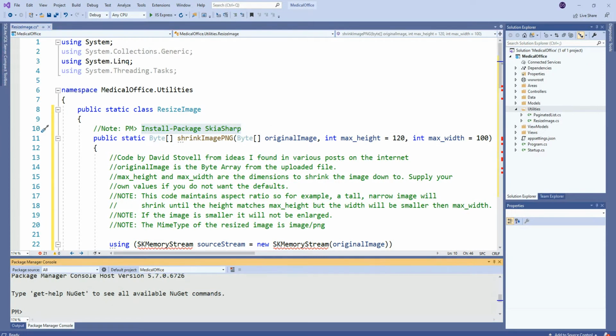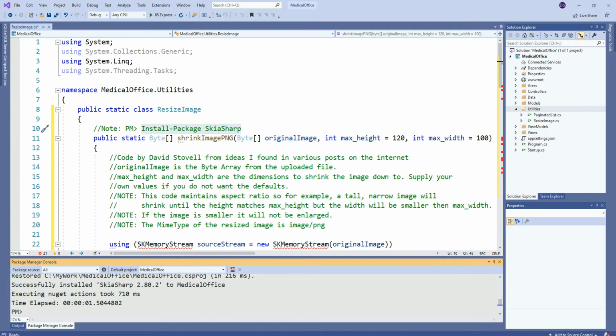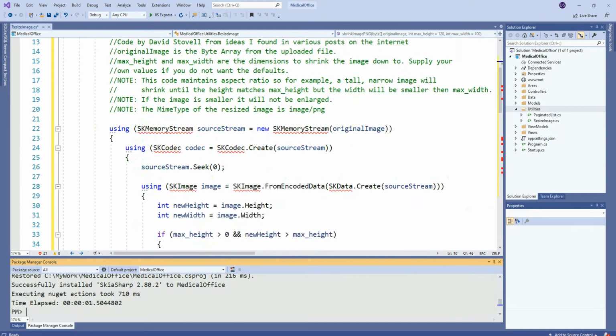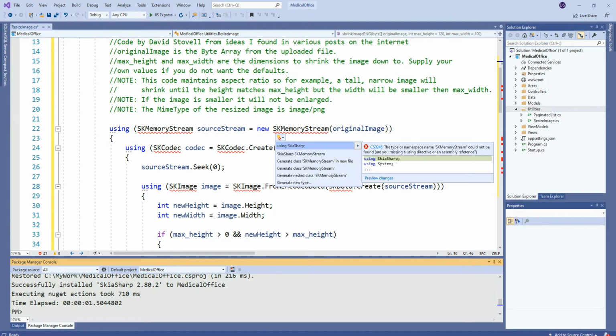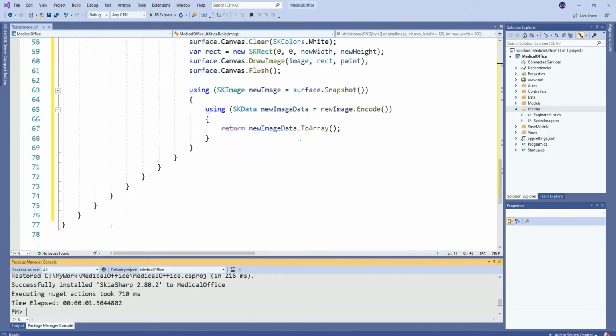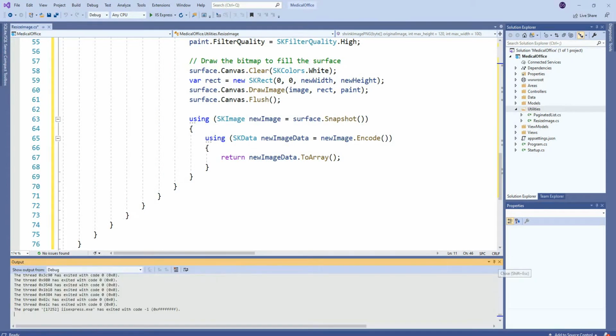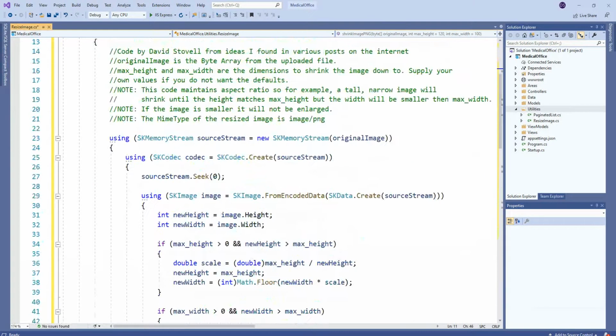Okay, so I'll come down here. I'll just install that, and it'll take a moment or two. There we go. All right, so it's installed that, and we're good. Actually, I think the first time I ran it took a little longer than that, but that's okay. It's in. All right, so now I still have underlining because I need to add using SkiaSharp. There we go. Now that should take care of all the red underlining. Yes, it looks like it did. All right, so now I have my utility here. Okay, let's just talk a little bit about it.